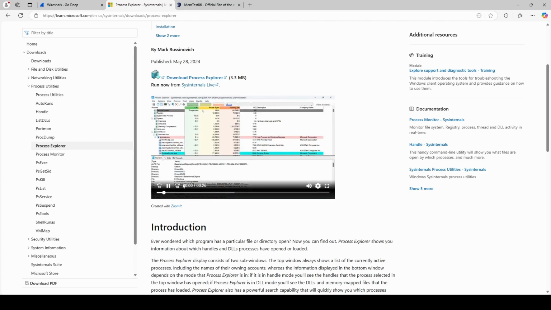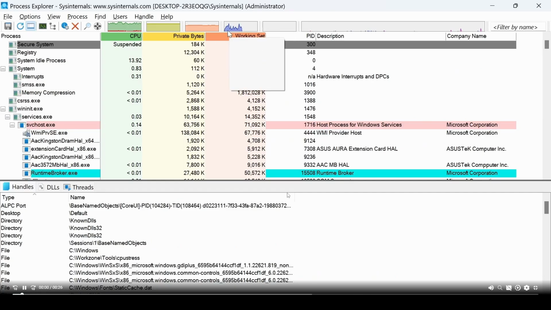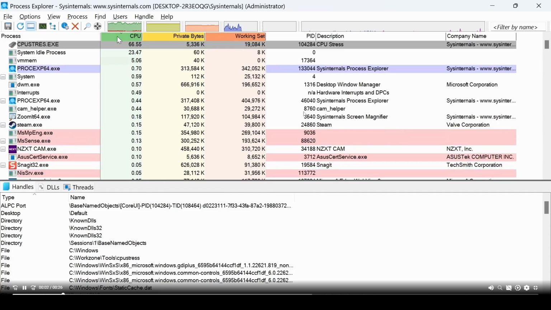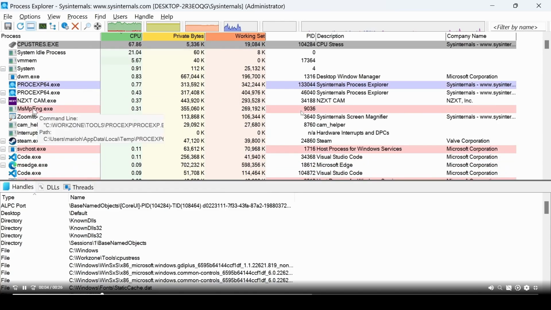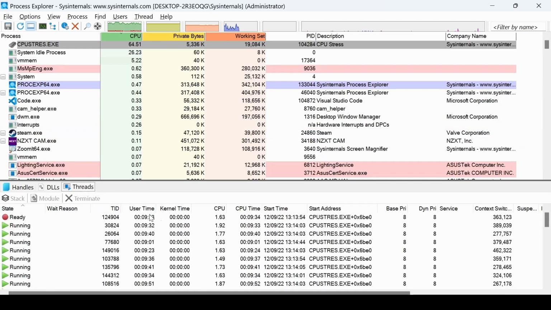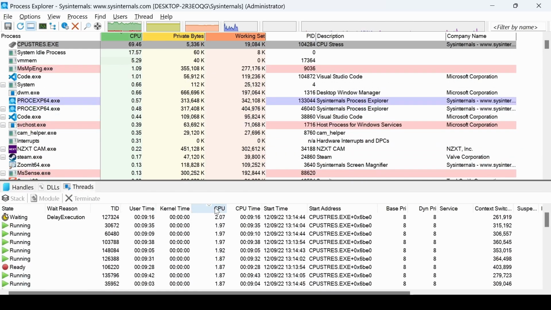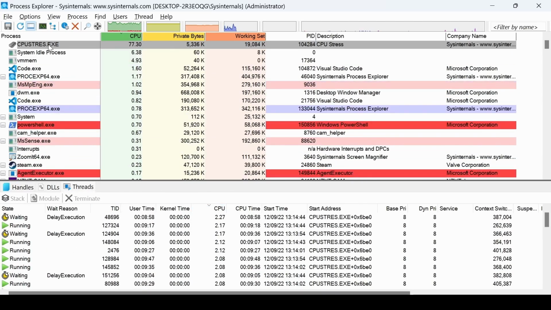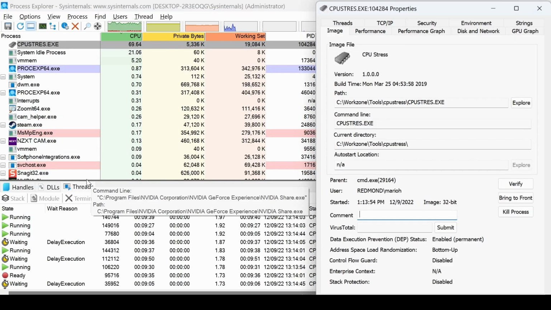As we can see, here is Process Explorer. Process Explorer is on Microsoft's official site, which you can easily access, and it shows which threads and programs are running. Step by step, you can exit and end tasks according to your desire.